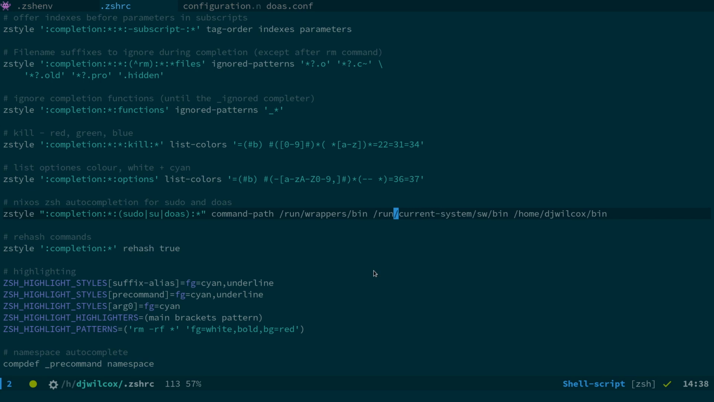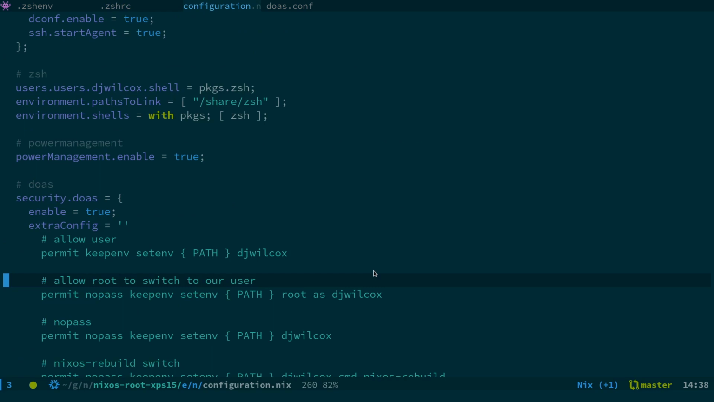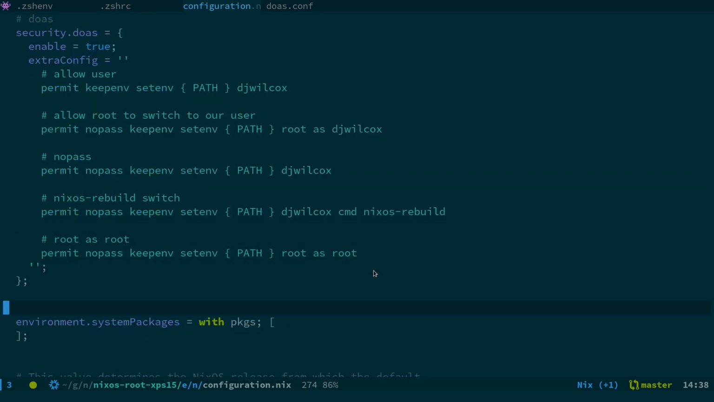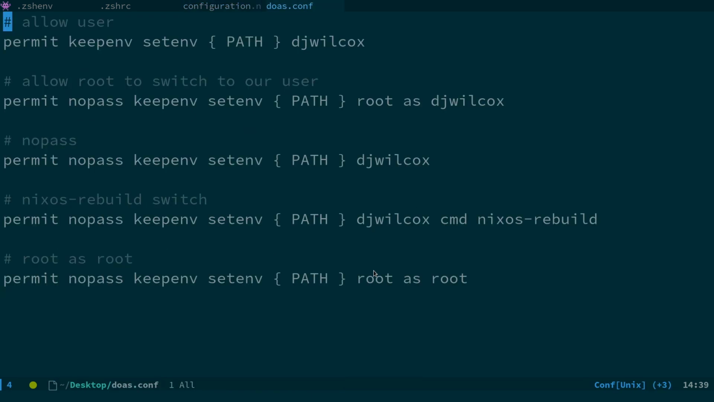Now the next step is the actual doas setup. So what I'm going to do is switch across to my configuration.nix. And don't worry, you can use this setup on any other Linux distribution that supports doas. So on NixOS, what I've got here is security.sudo.enable false and security.doas.enable true, extra config, and that's it. That's the config. What I'm going to do is open up the config for doas, which should be in /etc/doas.conf.